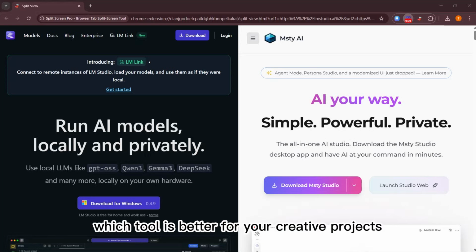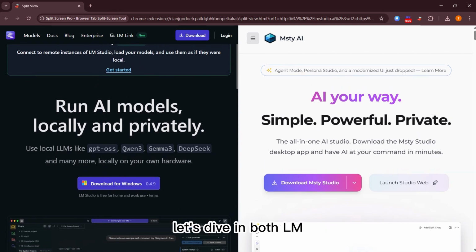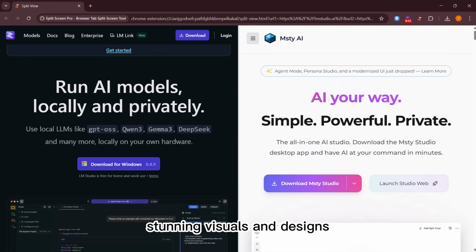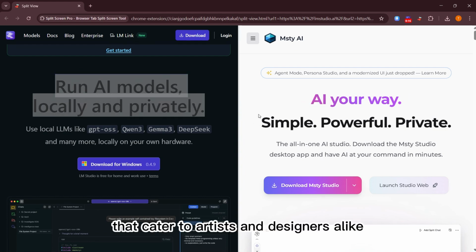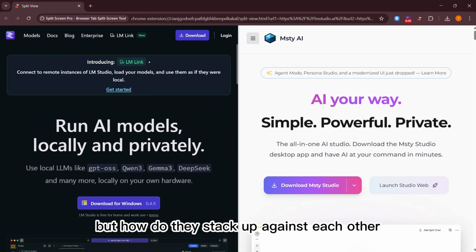Are you wondering which tool is better for your creative projects? Today we are comparing LM Studio and Msty. Let's dive in. Both LM Studio and Msty help you create stunning visuals and designs. They offer a range of features that cater to artists and designers alike. But how do they stack up against each other?